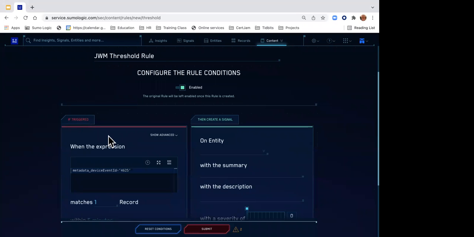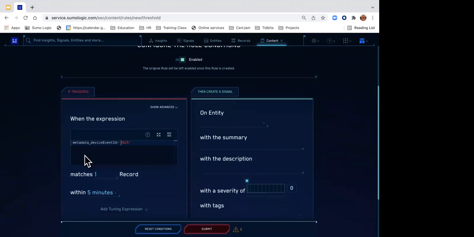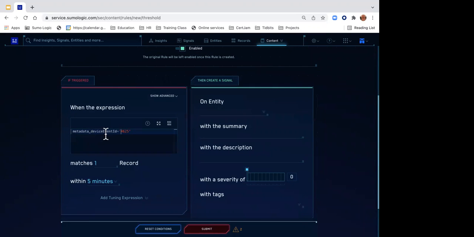Now, when I paste it, things are not right. The reason is we took it out of a text editor, and that text editor did not make traditional single flat quotes. It made smart quotes. So if we retype these single quotes, now everything's in good shape. And here, when we use literal strings in this tool, we use single quotes. So what we're looking at is whether the metadata device event ID is this code.